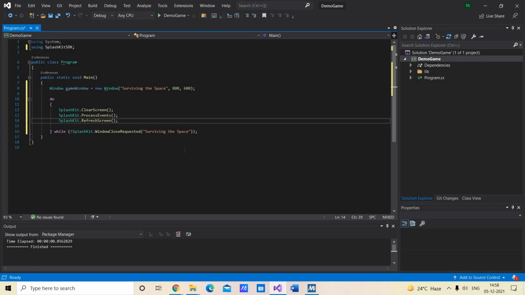And by doing all this, we are continuously asking Splashkit, until the window is closed: clear the screen, process events and refresh. Clear screen, process events, refresh. So we're continuously printing out the current situation on the screen. So that is how Splashkit actually works.